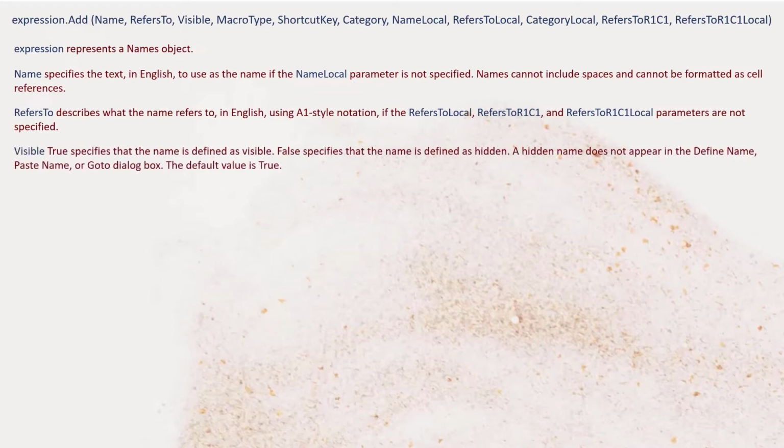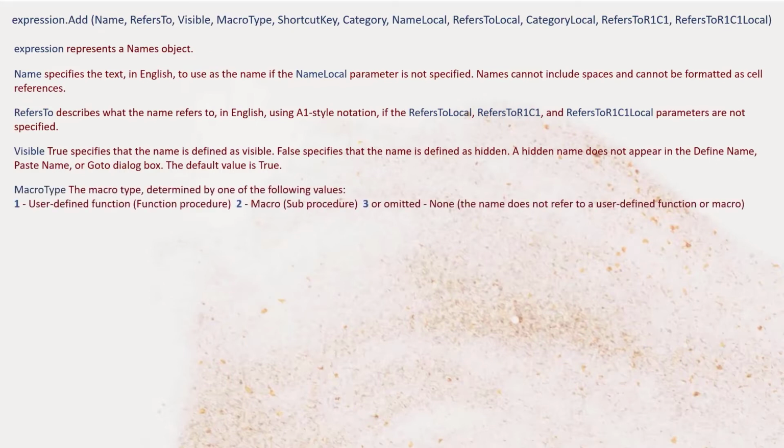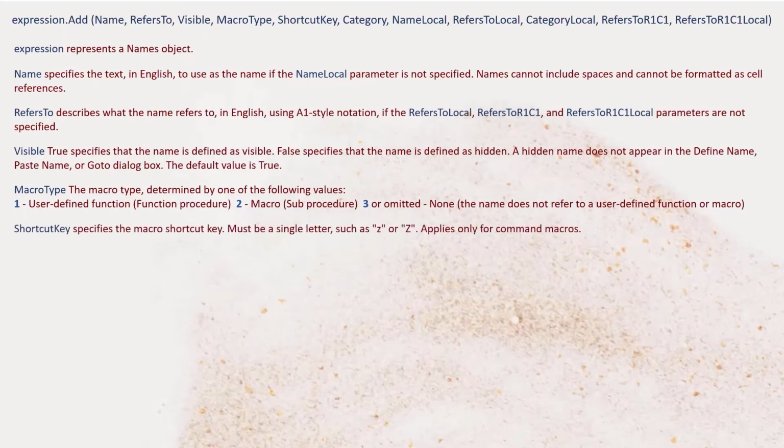Visible, if set to True, specifies that the name is defined as visible. False specifies that the name is defined as hidden. A hidden name does not appear in the Define Name, Paste Name or Go To dialog box. By default, this value is True. MacroType is determined by one of the following values: user-defined function, macro, or omitted. That means it's none.